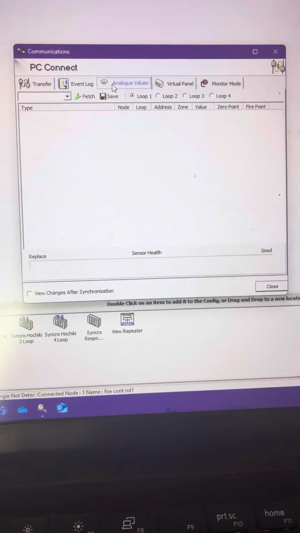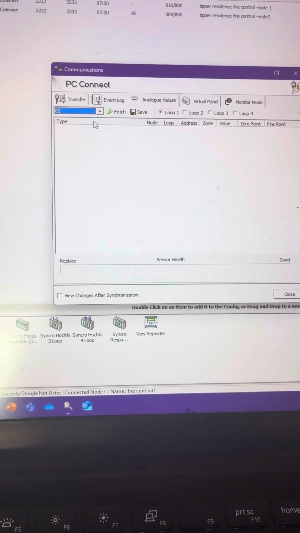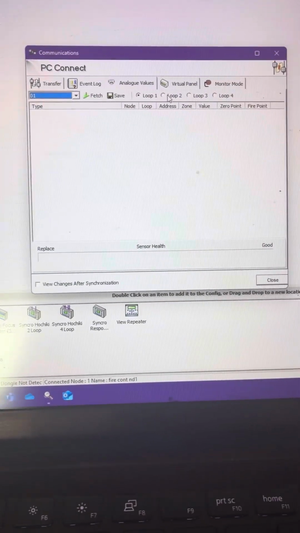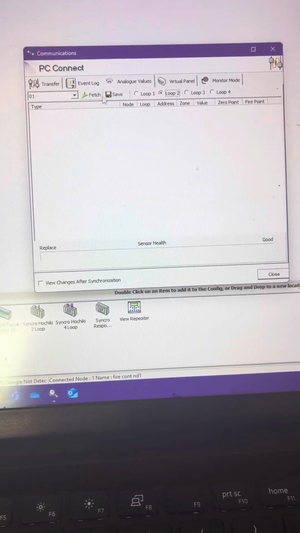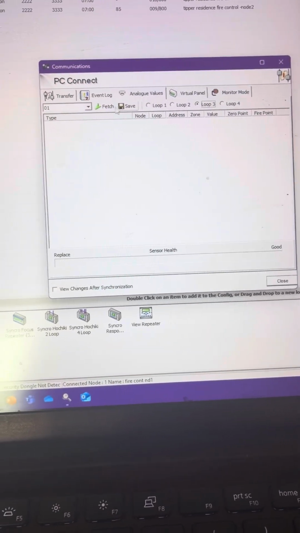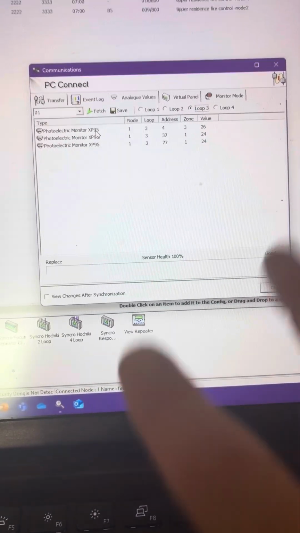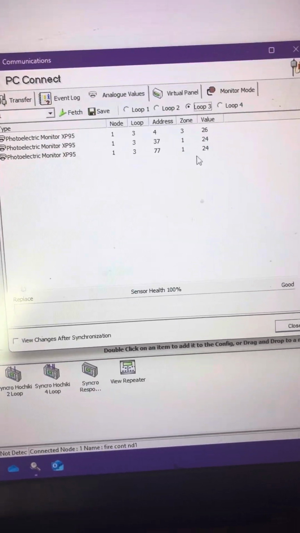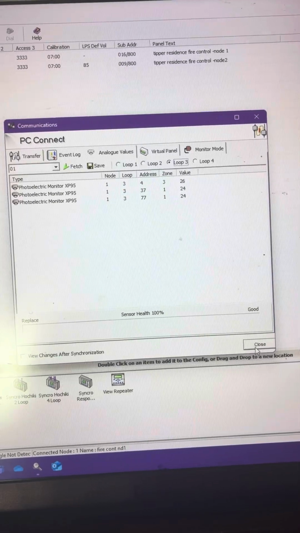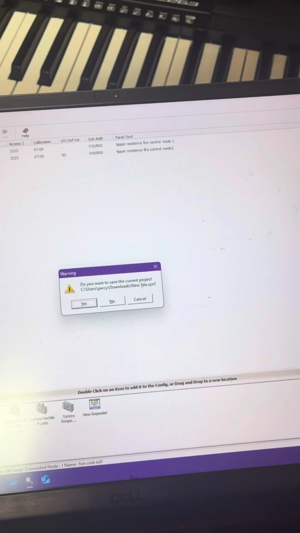And you can also check analog values of the panels, so you can select node 1. Actually, node 1 has more devices. I'll go on loop 2 because that has. Actually, loop 3 has more detectors. So you press fetch, it will fetch your detectors and the analog values for them. So once you're all done, you press close. You can save the configs as well.